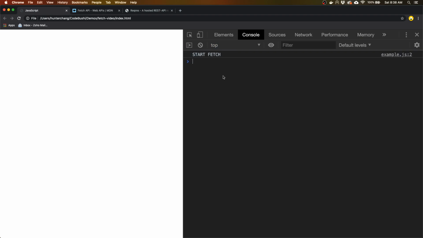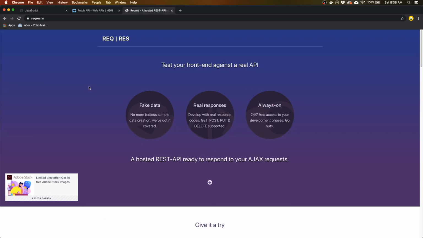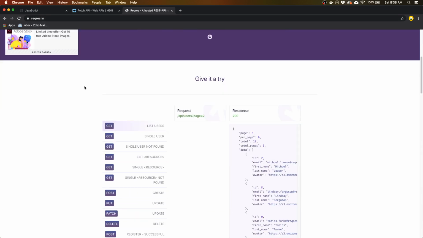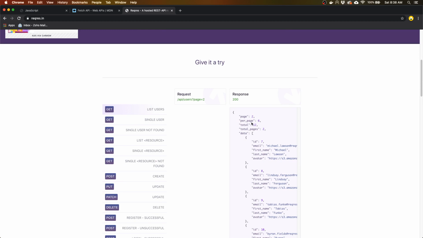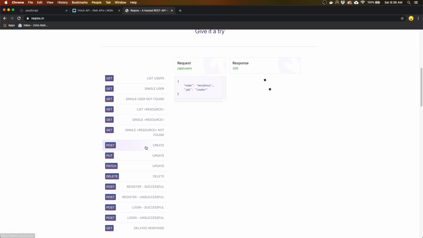So everything is working. And the API we're going to use is this reqres.in site right here. So it gives you some fake API endpoints to hit. So you can get like a list of users. You can like post to create a user. We can look at post as well, because you can do that with the fetch API. But first, let's get some users and let's display it onto the screen.